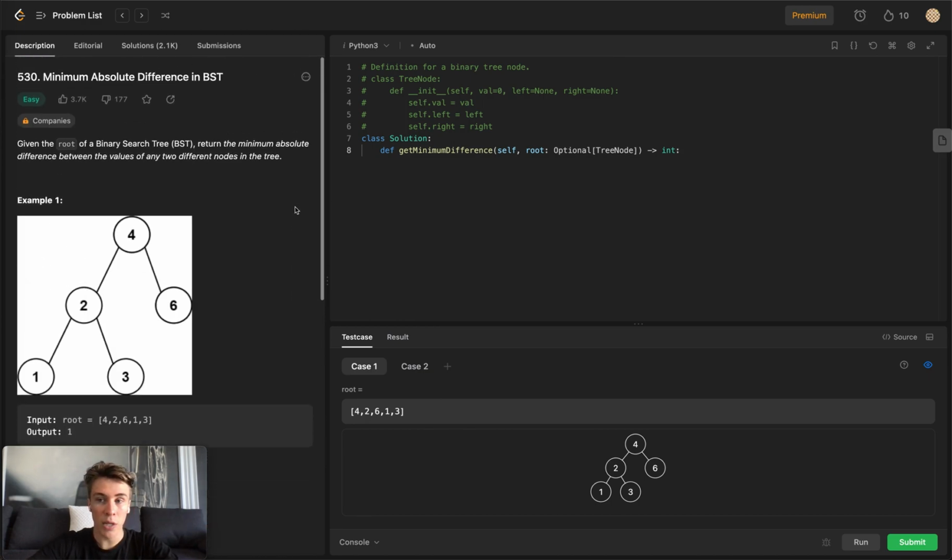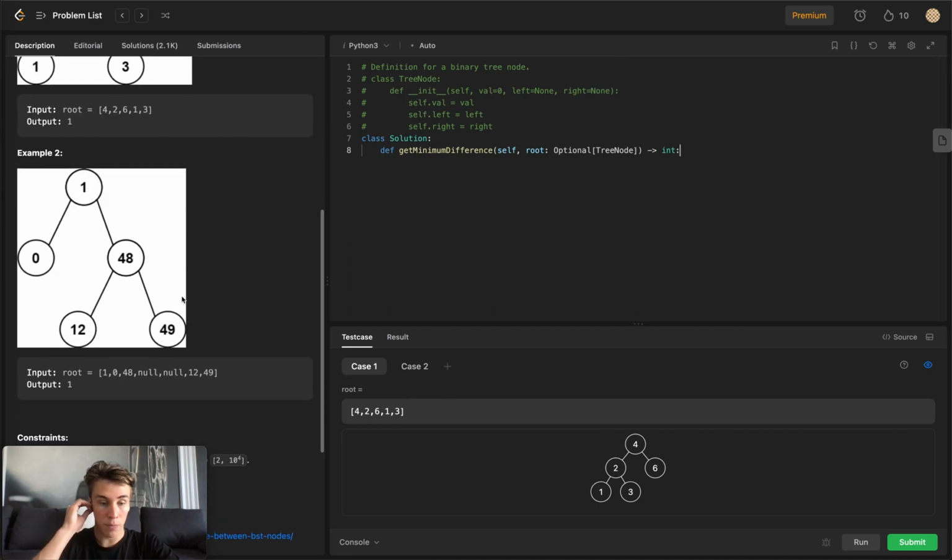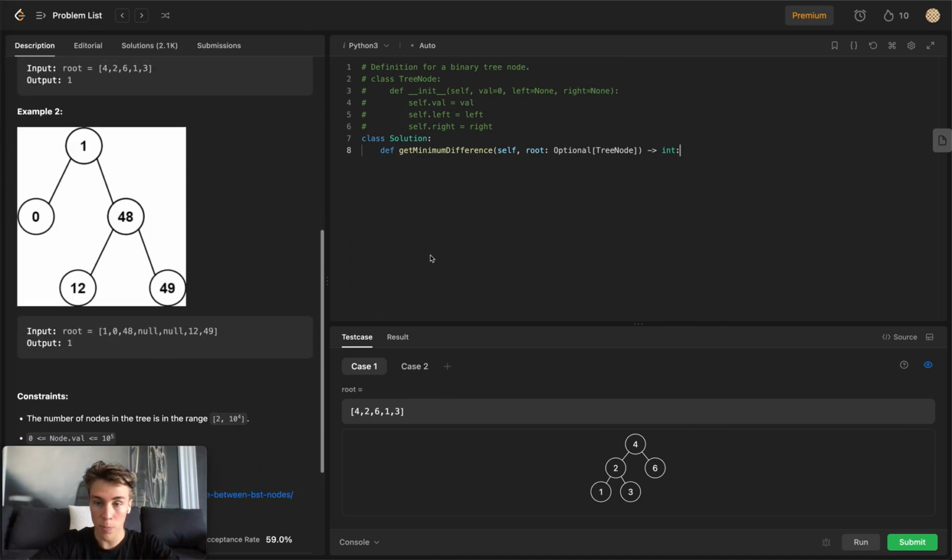So how can we utilize the property of the BST to make an O(n) solution? Well, one way would be to only compare nodes that are next to each other in the sequence. So in this case, we would be comparing 1 and 2, 2 and 3, 3 and 4, and 4 and 6. And let's start implementation right away.